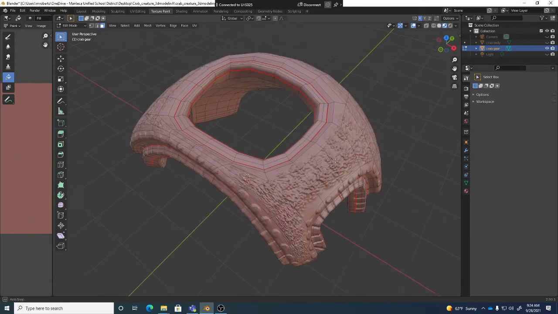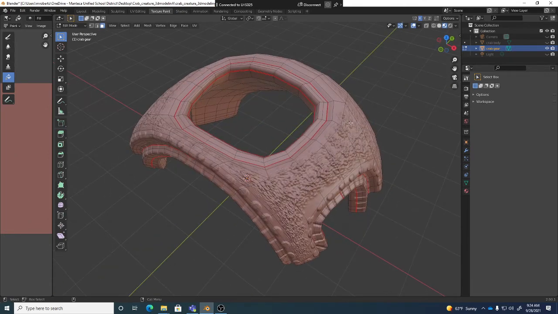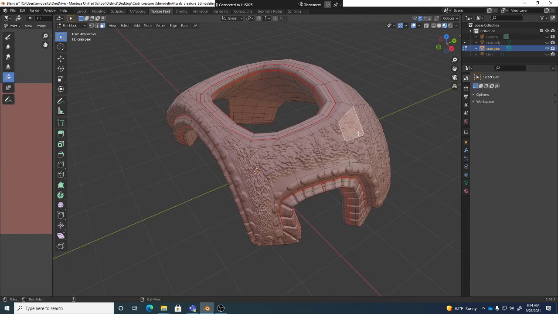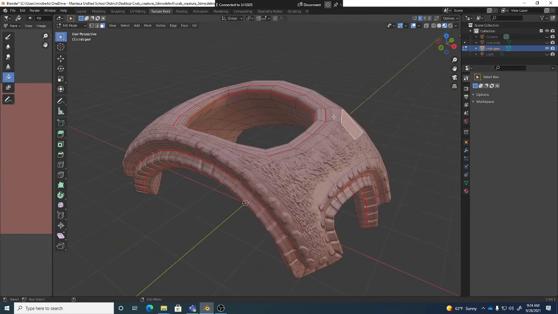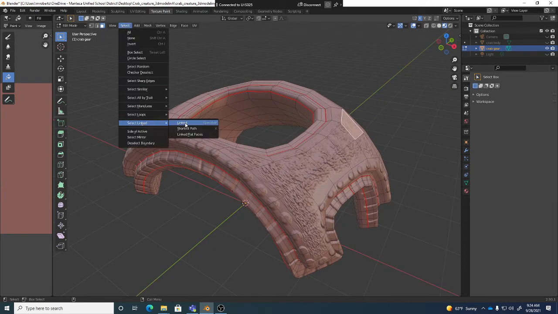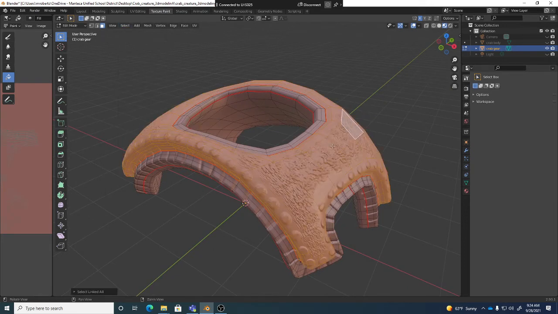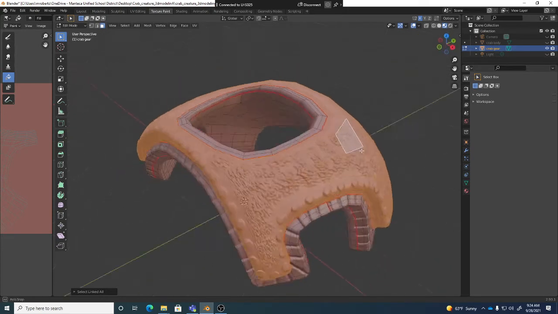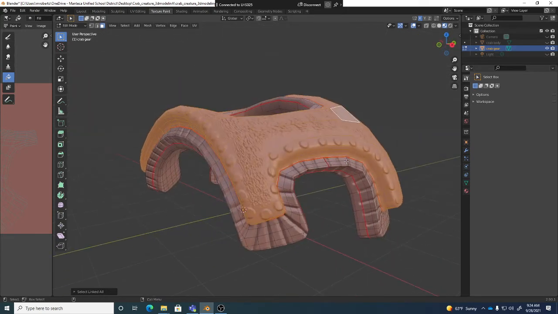Now, another way, since we already have seams here, is, believe it or not, if you just select a polygon on this shell, because remember, these seams indicate islands, so this whole part's an island, if I just go to select linked, that'll do the same thing because of the island. So your select linked actually works on islands in your UV space.